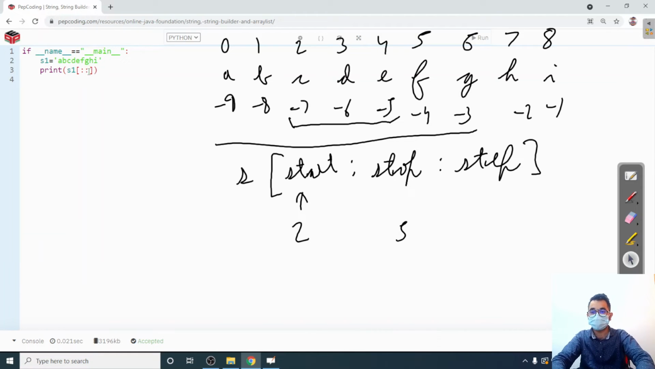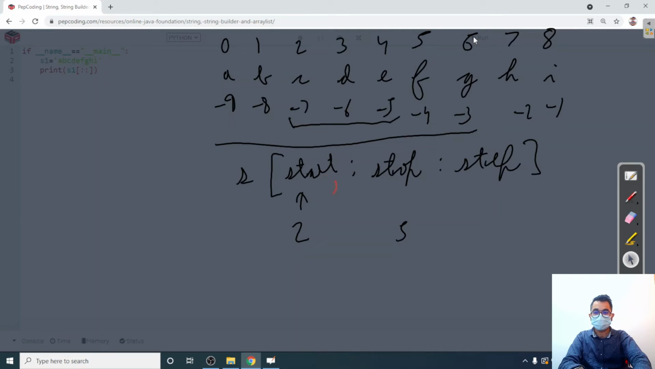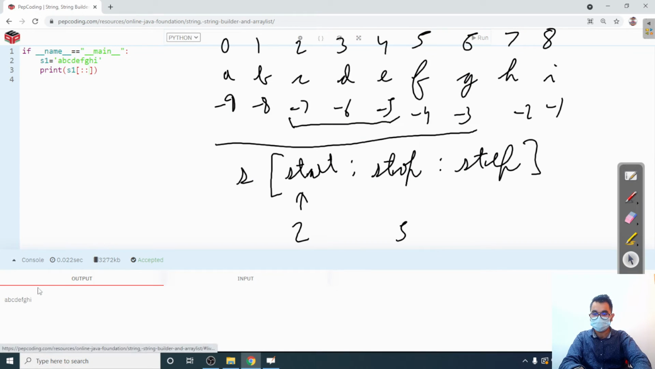Now let's suppose I did something like this, colon and colon. What it's going to do is give me the entire string. I didn't provide any starting point, any ending point, and any step. So if I do this, you can see the entire string. Won't it be easier to just write S1 instead of writing this square bracket colon and colon? This might not be helpful right now, but if I try to teach you step, then this will be very helpful.